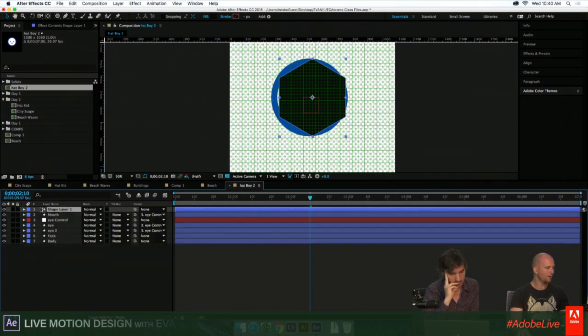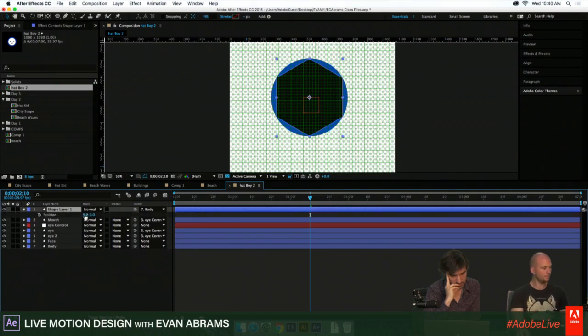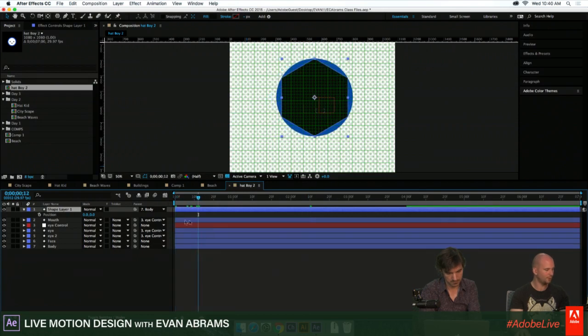Boom. Okay. We're actually going to parent this to the body by holding down Shift. When you hold down Shift and parent, you change the position to be at 0, 0, meaning you're putting the two anchor points on top of each other. So we've got this hat in the right space. I think that's the spot. We're just going to move it up a little bit.